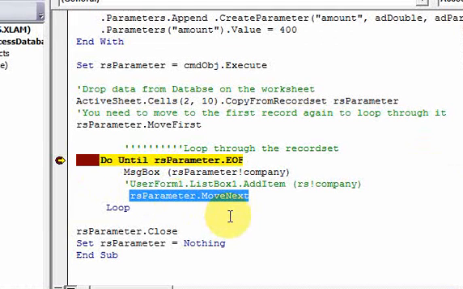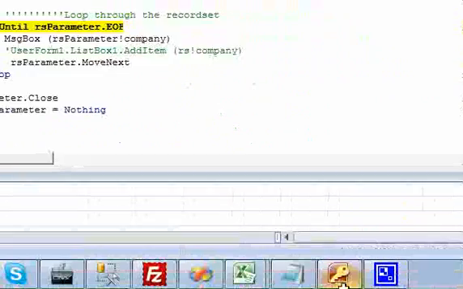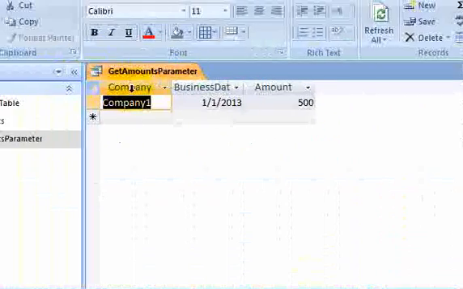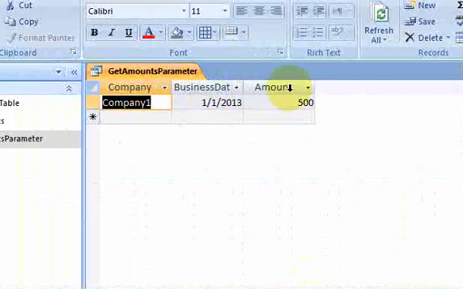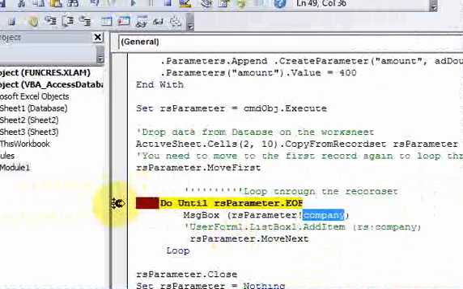And then how do you access the fields in the record set? Just like in the last video, you do rs parameter, there's my record set, and then to access the fields you use an exclamation point, and then you can put the name of the field, which is company. And again, that name of that field is this thing here, company. I could do business date or amount or whatever, but I'm just going to do company. And now I can loop through this record set.